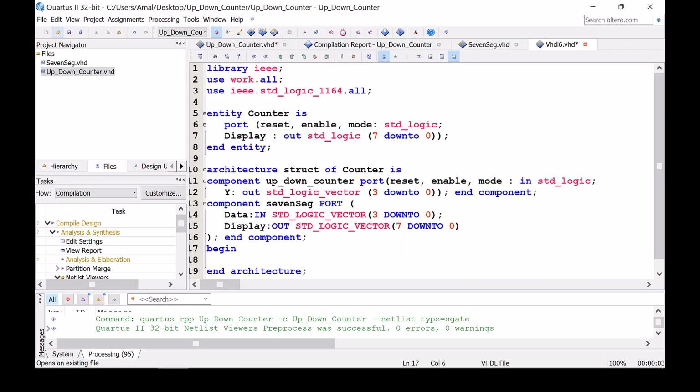And this signal is 4 bits, and all signals must be declared before begin. So I'll say signal count, and it's 4 bits. So standard logic vector. For 4 bits, we need to say 3 down to 0, semicolon.